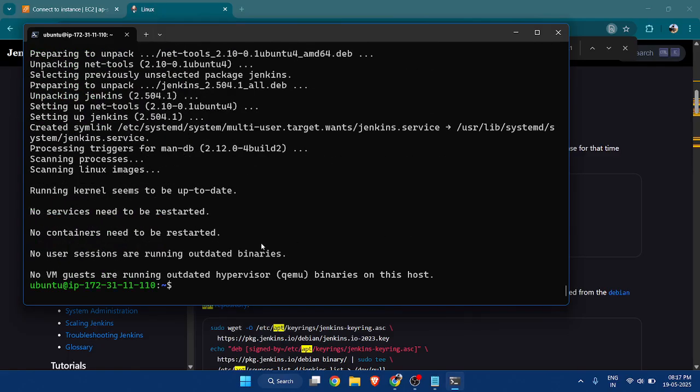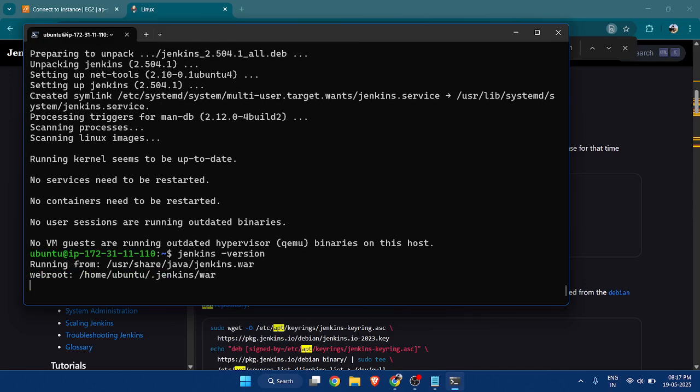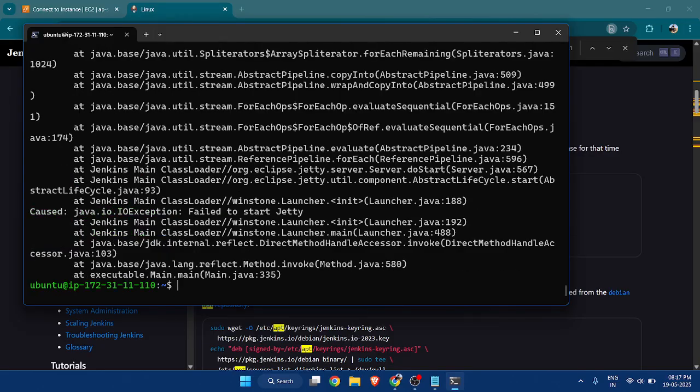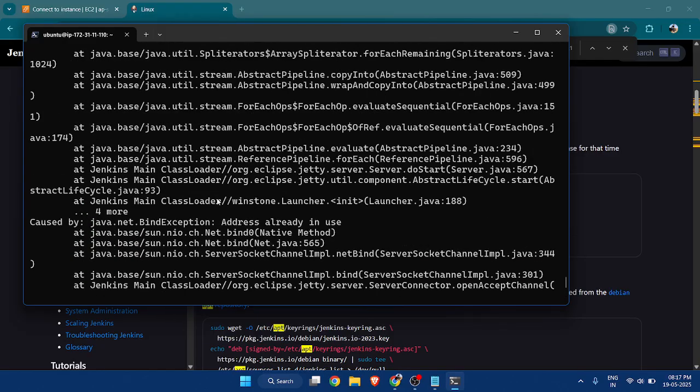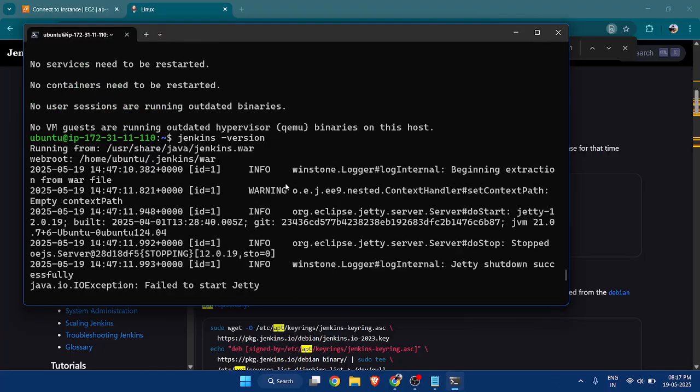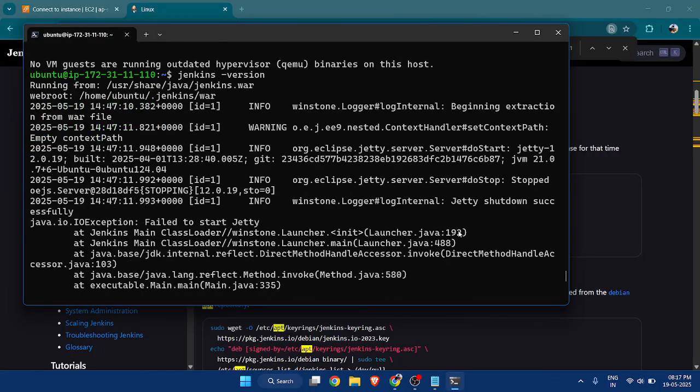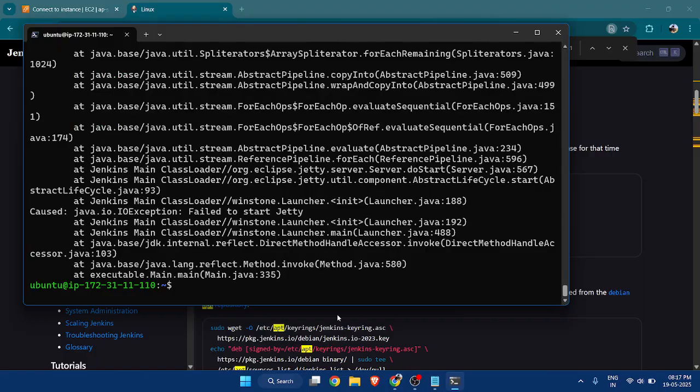Now Jenkins is installed, so we can check jenkins hyphen version. Let's check jenkins hyphen version. See, Jenkins is installed, running from usr. So Jenkins is installed.